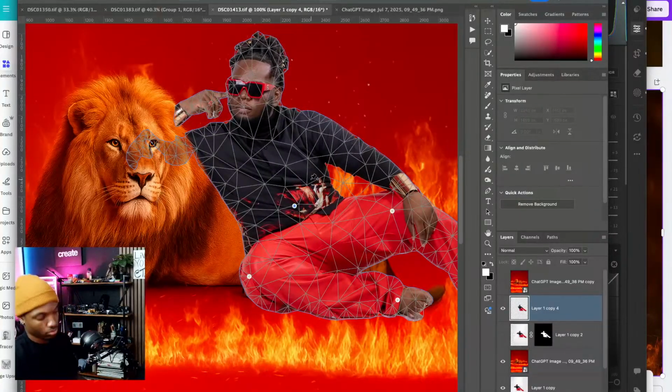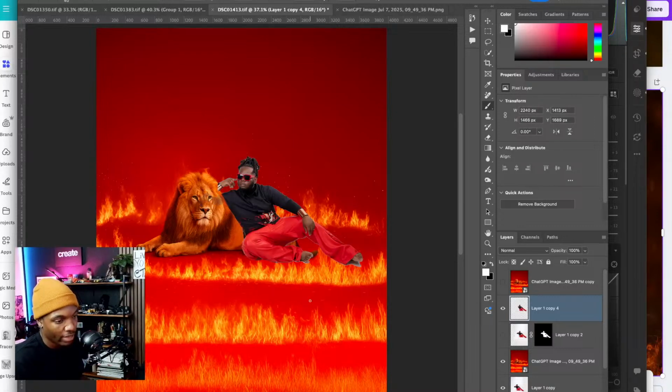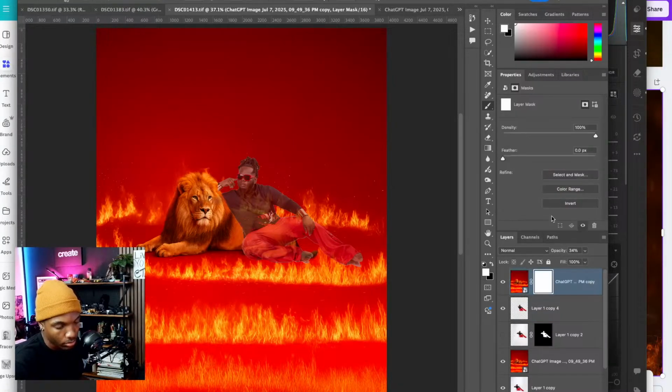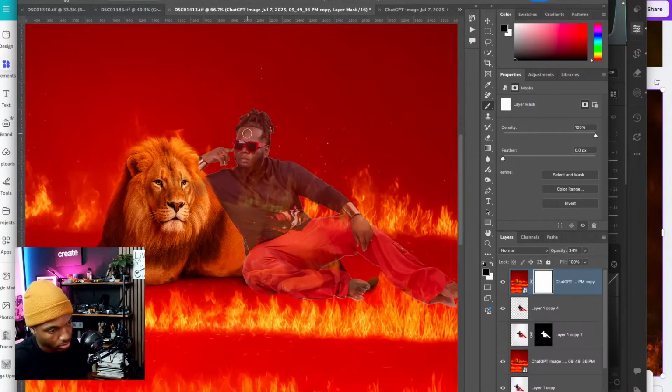Yeah, there we go. I think it looks good. I'm gonna hit enter. I think it looks really good. Now this top layer, I'm gonna bring it back. I'm gonna mask this top layer, and I want to go to my black brush and paint over him, just like so, and bring him back.